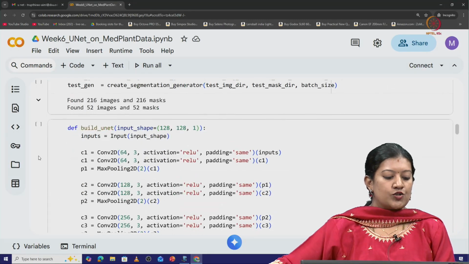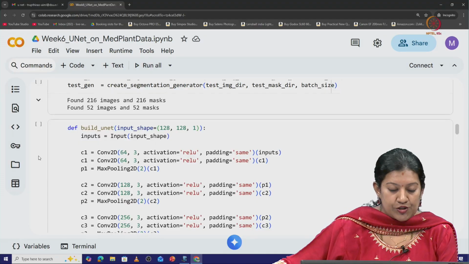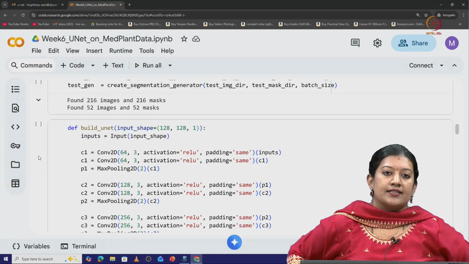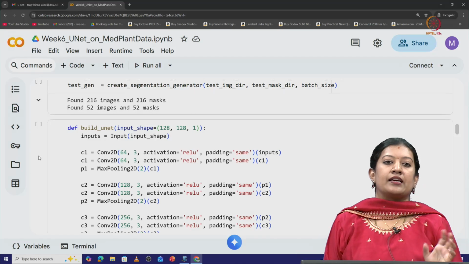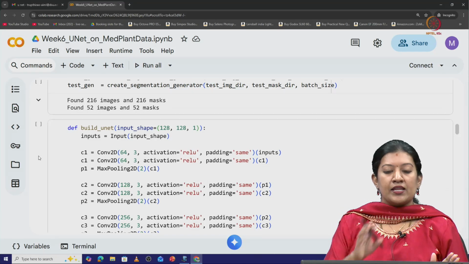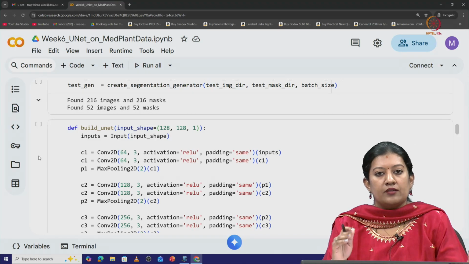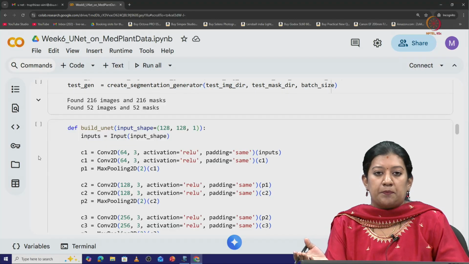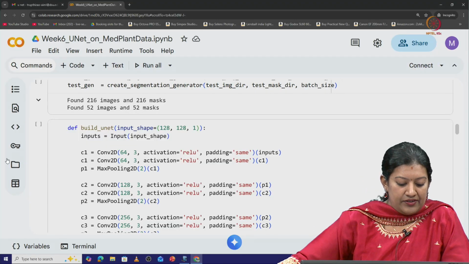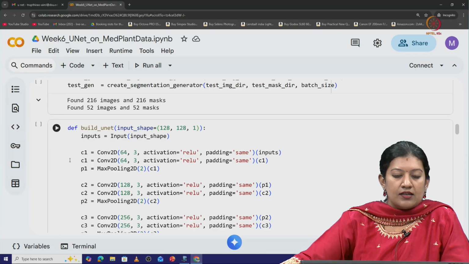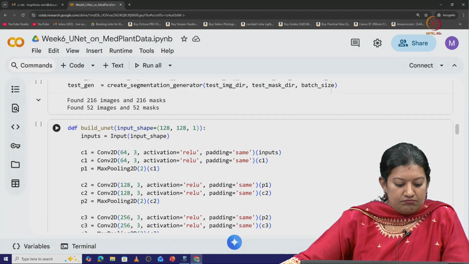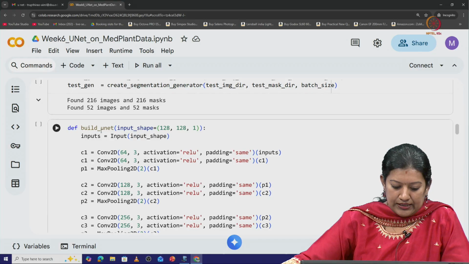Now, coming to the actual model building, that is the Unet architecture. As mentioned earlier, it has two portions, the encoding part and the decoding part. In the encoding part, we downsample, whereas in the decoding part, we upsample. So, we can see the downsampling and the upsampling. We are building a Unet architecture.